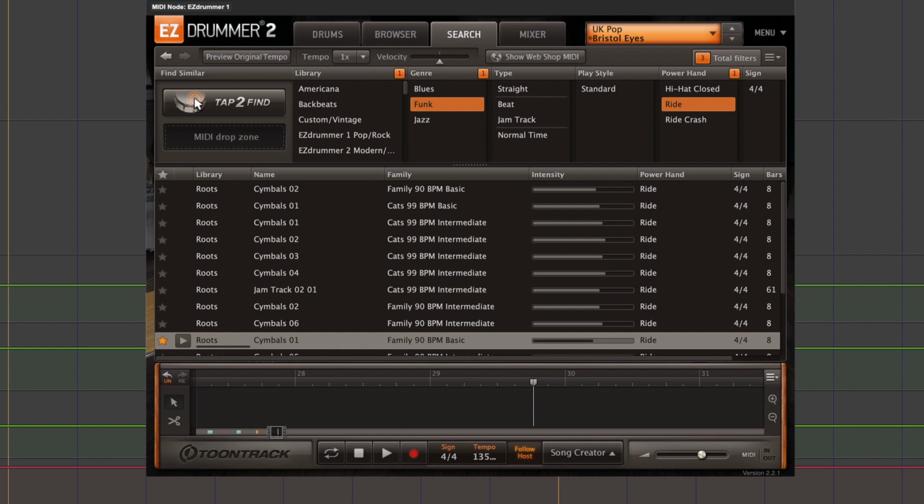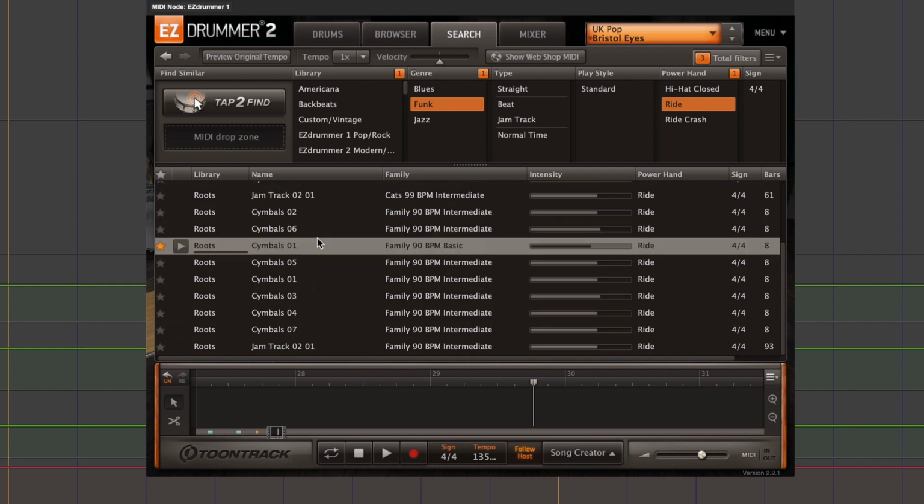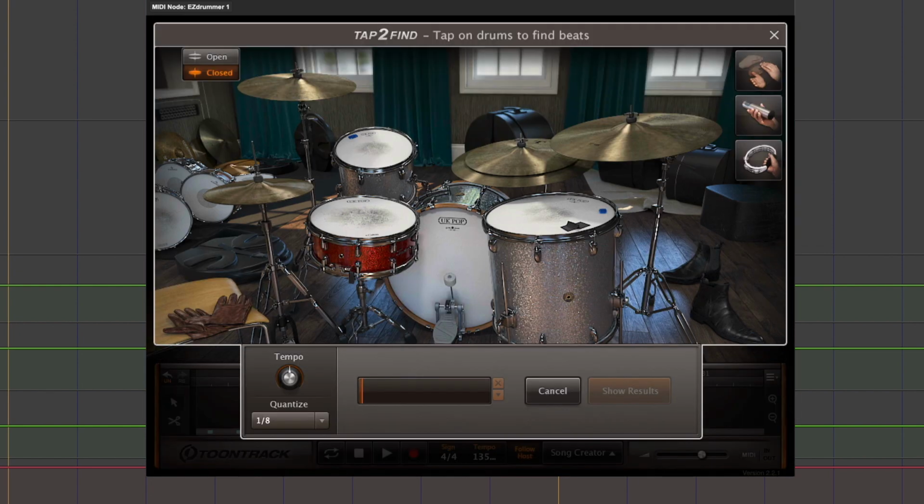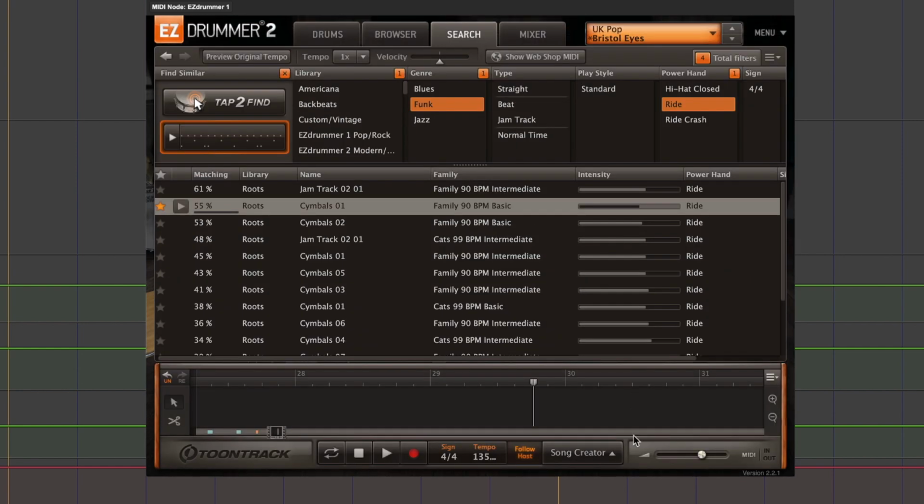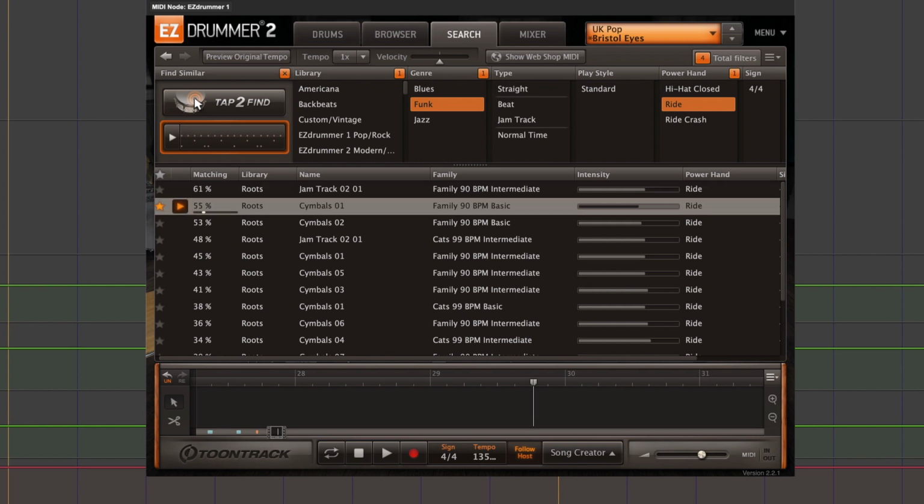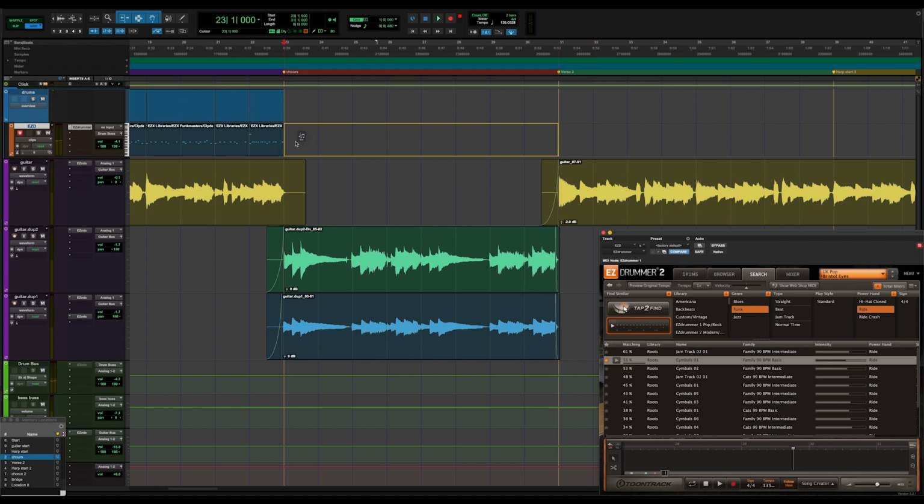Then I'll repeat the same process for the chorus. I'll tap in a simple groove, adding a cymbal this time, and I'll search through the results for one that I like. Okay, this one's great. I'll drag it to the track in Pro Tools and give it a listen.